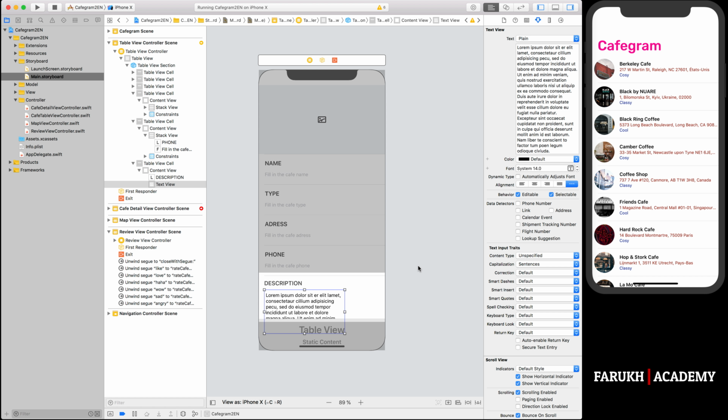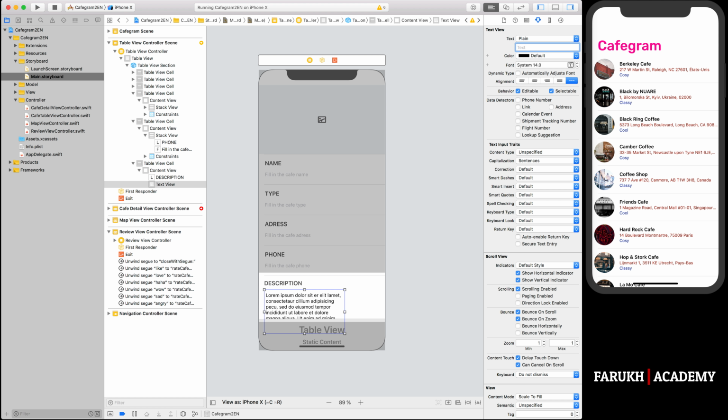A text view is similar to a text field, but it allows you to enter multiple lines of text. In the attributes inspector, replace the initial text with "a great cafe to try out." Delete it, then type "a great cafe to try out." Like this, press enter.